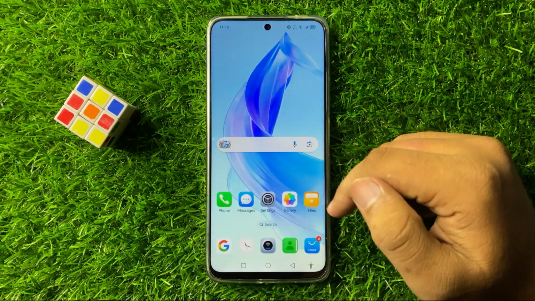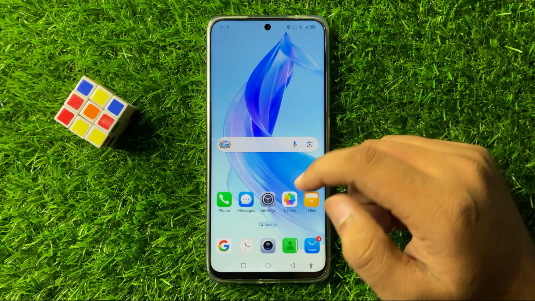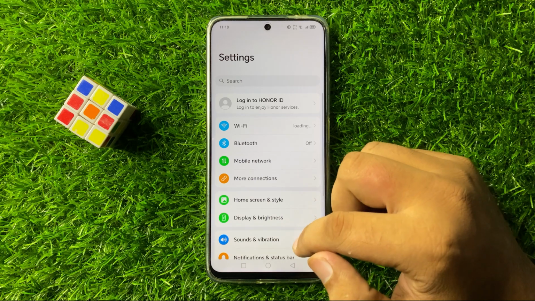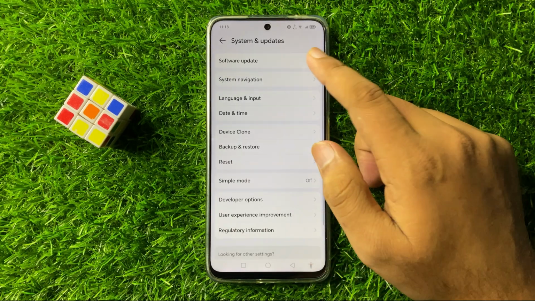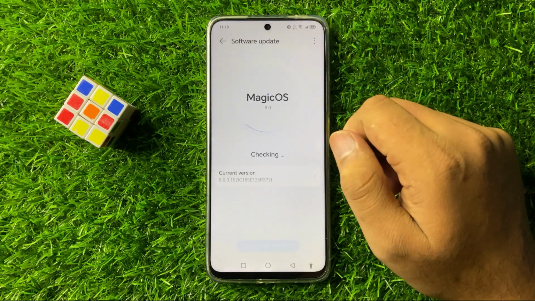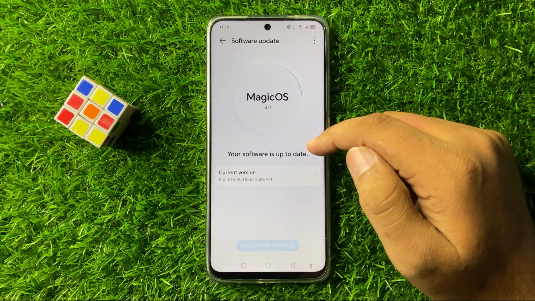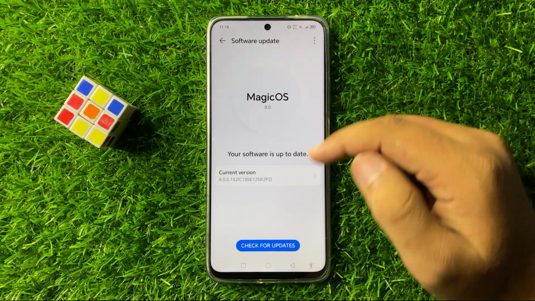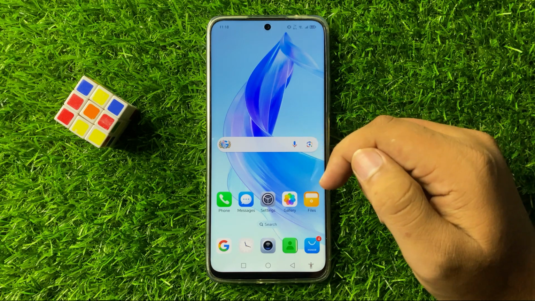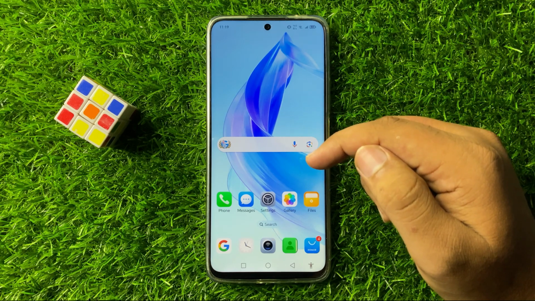But after all these solutions, if you are still facing the same issue, then the last solution is to open settings again. Now scroll down to the end and tap on system and updates and then tap on software update. Now from here check if your phone's software is updated to the latest version or not. If it's not updated, then update the software, and after updating the software you will start receiving the text messages. So that's how you can fix the text messages not receiving issue in MagicOS 8.